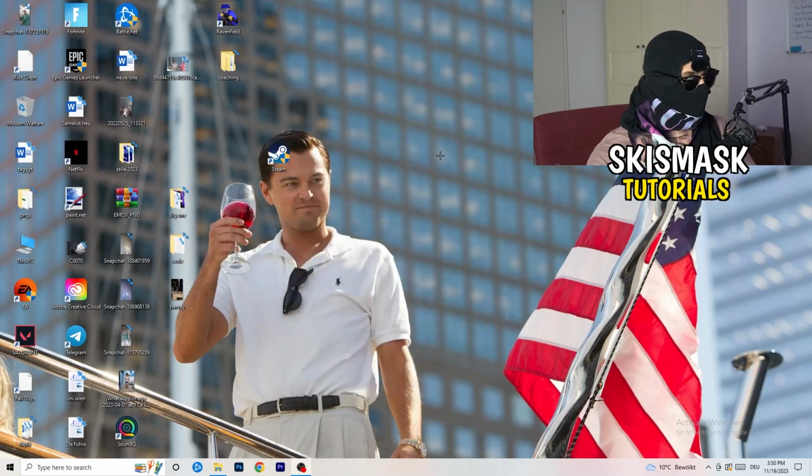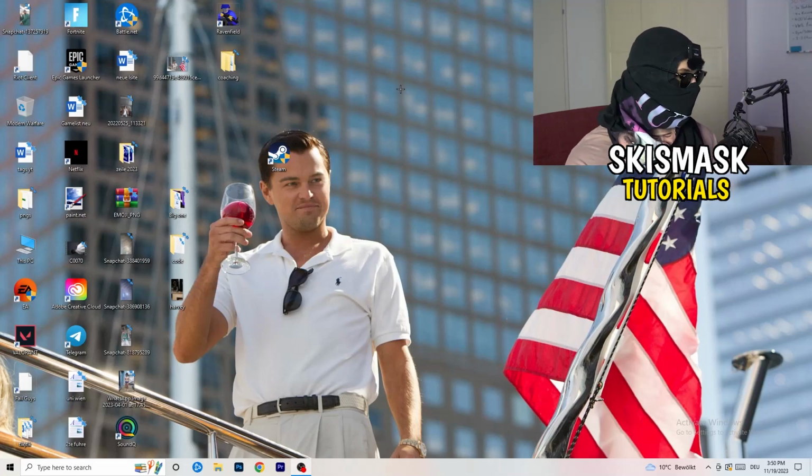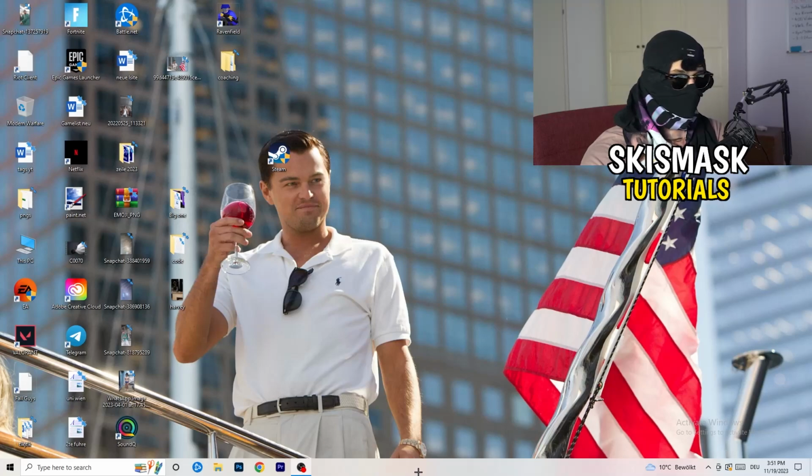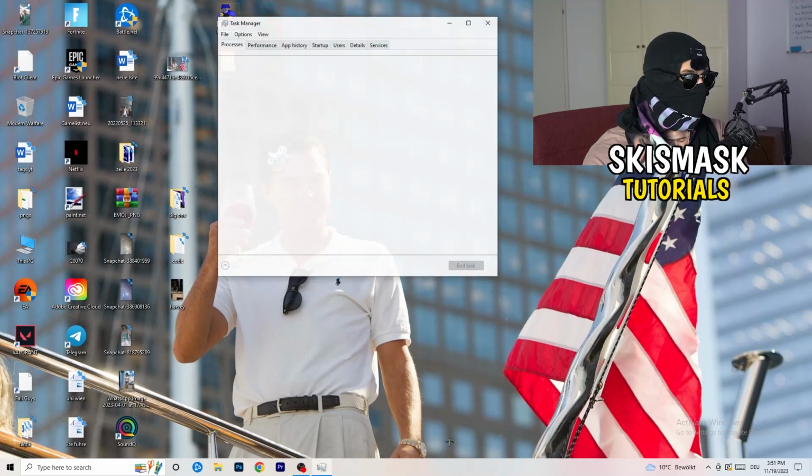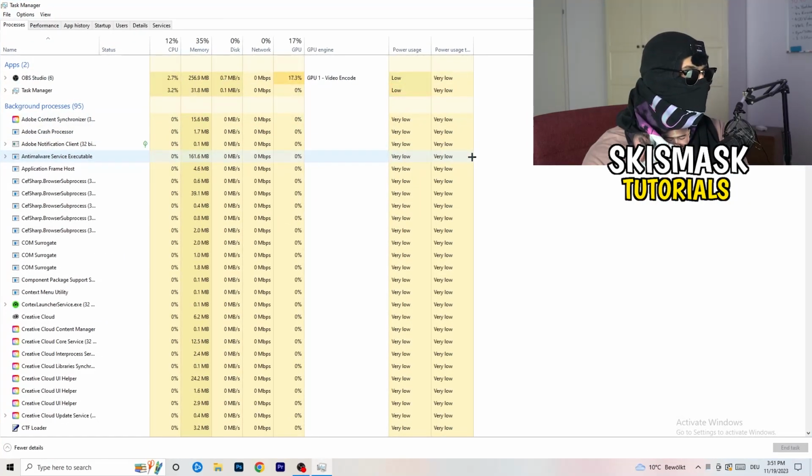So the next thing I want you to do is navigate to the bottom of your screen where you can see your taskbar. Perhaps you have it there, I don't know. I have it at the bottom, so you're going to right click it, and you can see there's Task Manager. I want you to click on that and wait a little bit until it opens up.